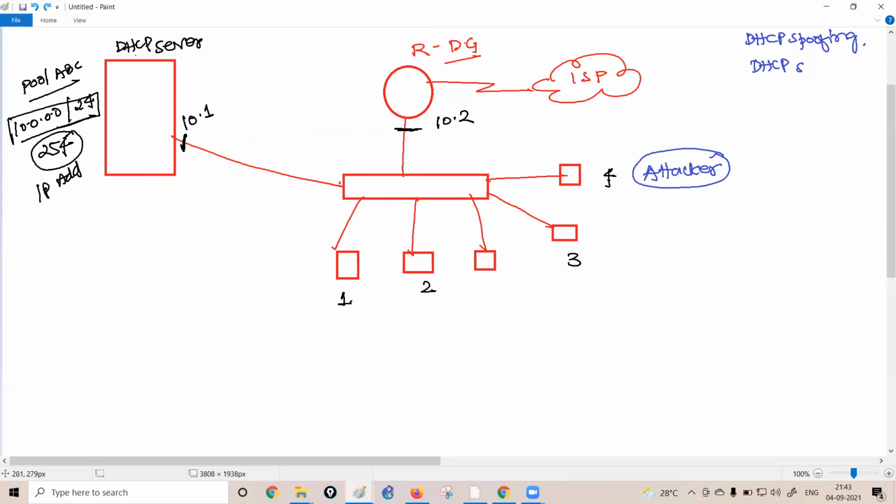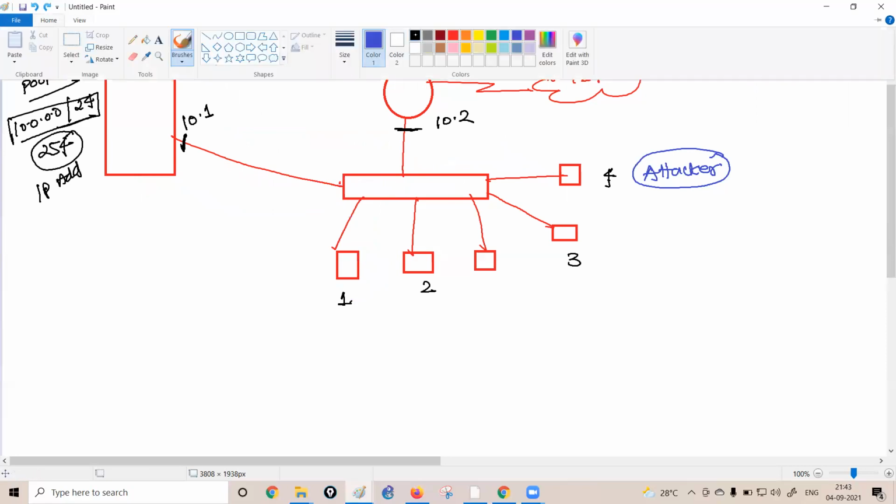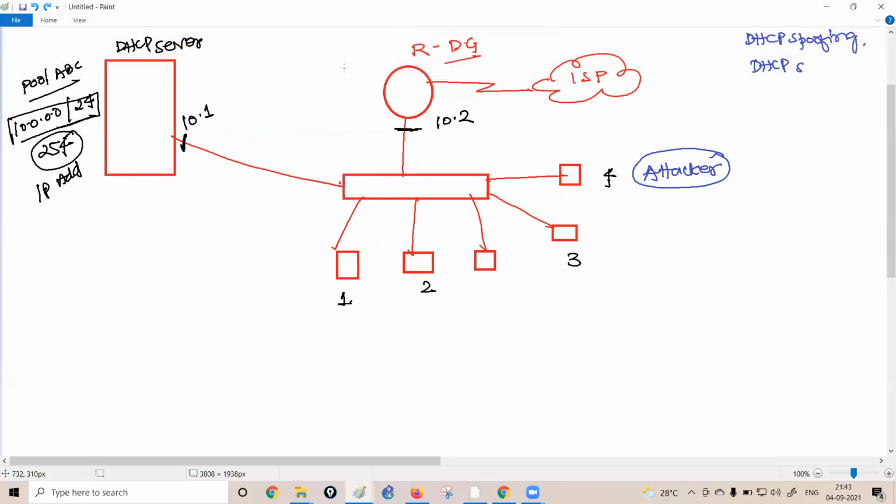Now, let's talk about why we require dynamic ARP inspection. So let's discuss a problem. Let's suppose that user 1 has been configured with the static IP 10.3. Fine. User 3 has been configured with the static IP 10.6. Fine. These have been configured with static IP addresses.